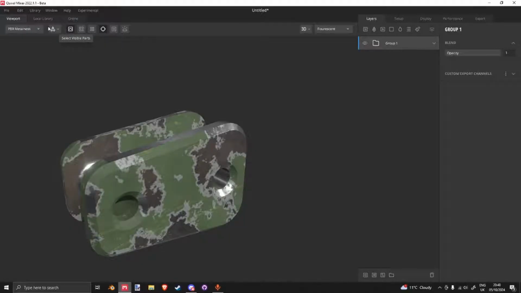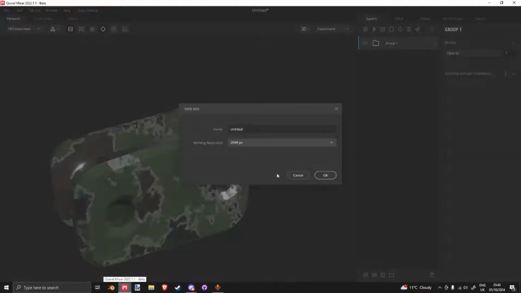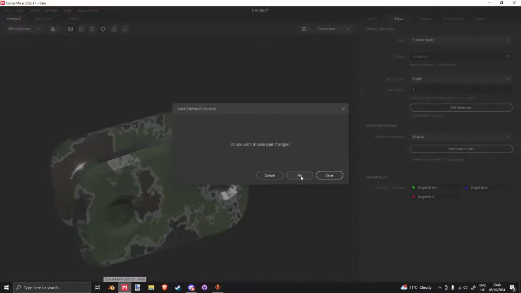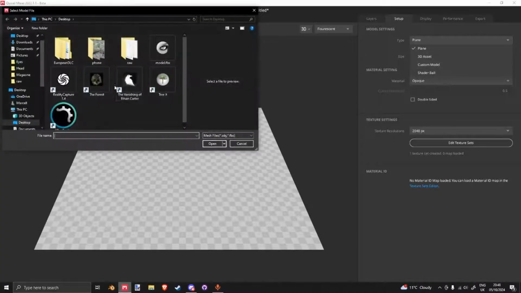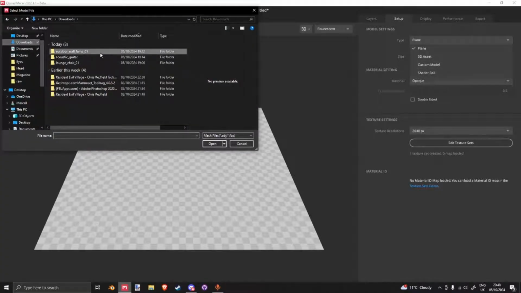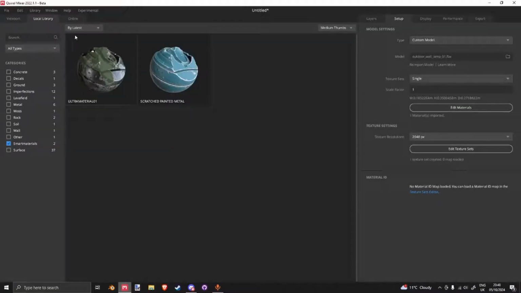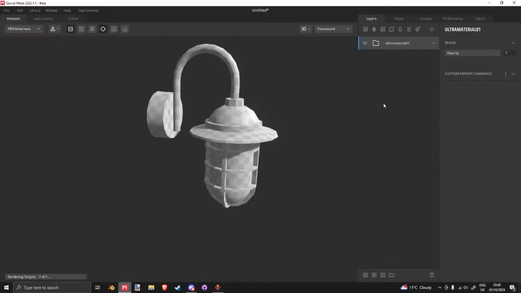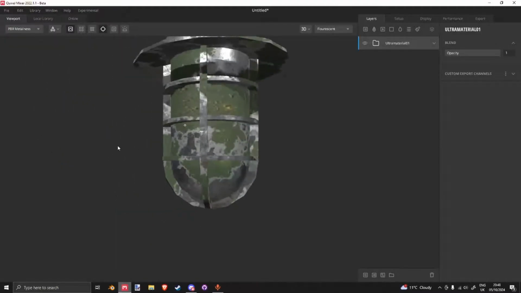And then now, if I open another project, we can see if our smart material is working. So I'm going to choose an outdoor wall lamp model. Now you can just go to your library. This is my asset, and then just put that right there, and then you can see our smart material saved and working.